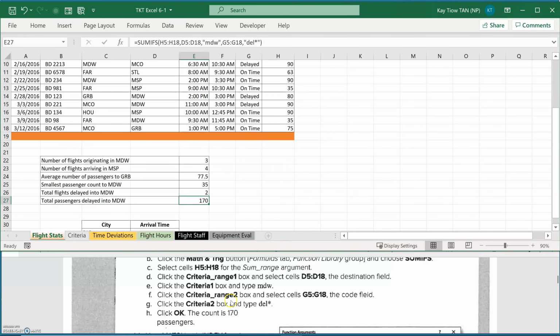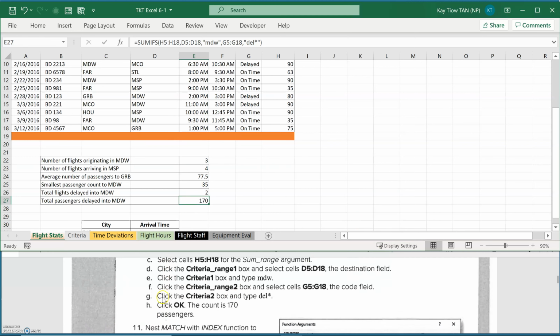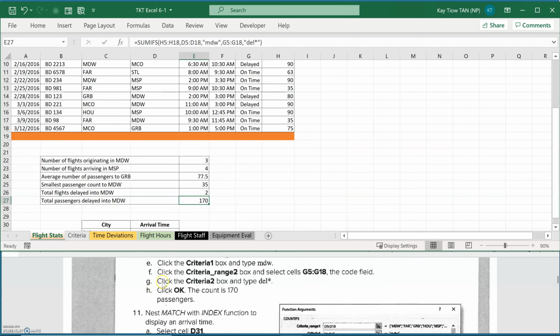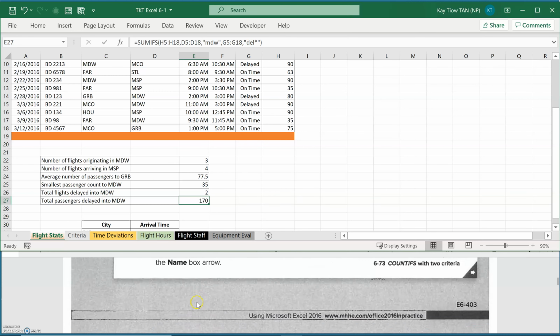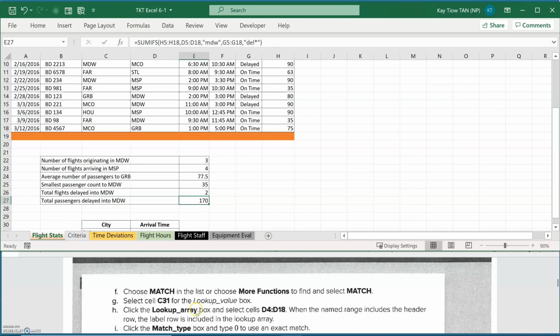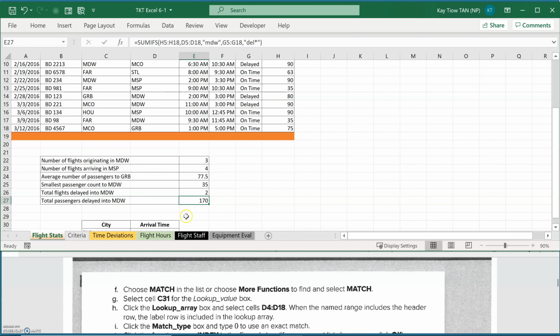Alright, so we have finished question 1 to question 10, which is on database functions as well as SUMIFS and COUNTIFS. Questions 11 to 14 are on MATCH and INDEX, and this one we will record in part 2 of the video. So okay, this is part 1. I will end part 1 here.